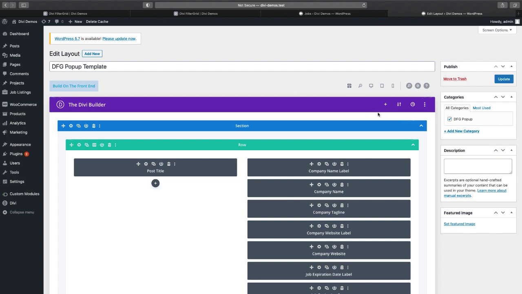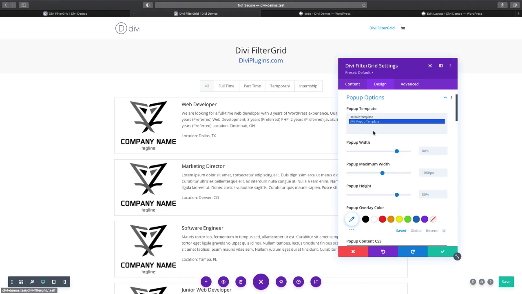And the only thing that needs to be done is the template or the layout needs to be saved under the DFG Popup category. So you'll need to create a new category in your Divi library, title it DFG Popup, and then add any layouts to this category that you want to become available within this dropdown. So I've done that on that layout.